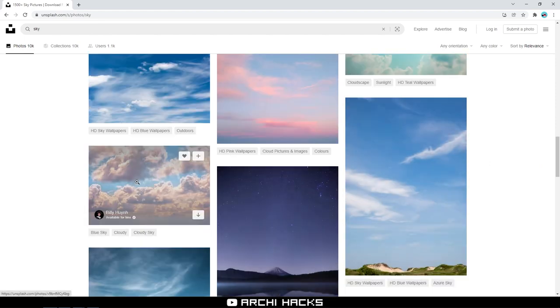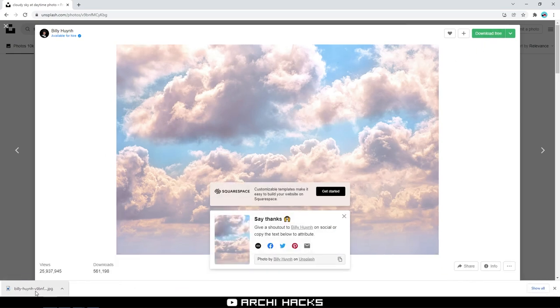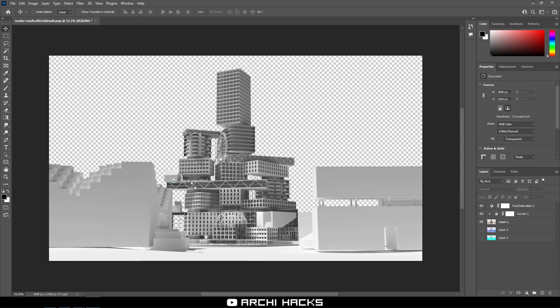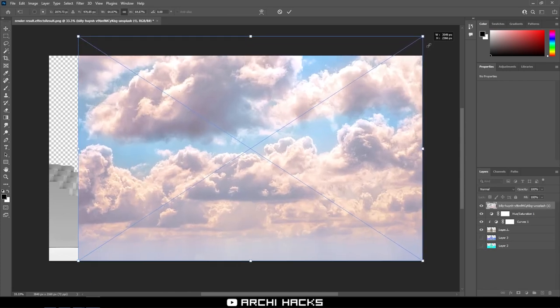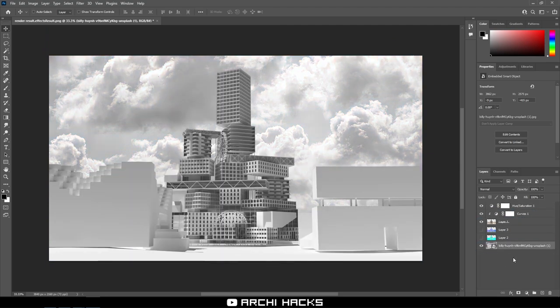And the image that I chose for that sample rendering is this one. So I'm going to go ahead and right click and save, or you can download for free to get a high resolution image. So let's drag and drop this into our Photoshop file. Let's make sure everything fits across our canvas. When it's ready, you can hit enter and place this all the way at the bottom.